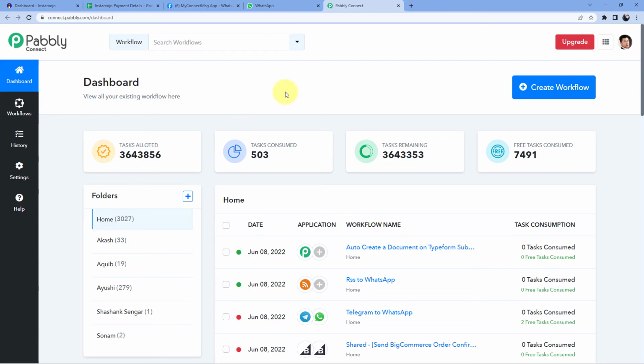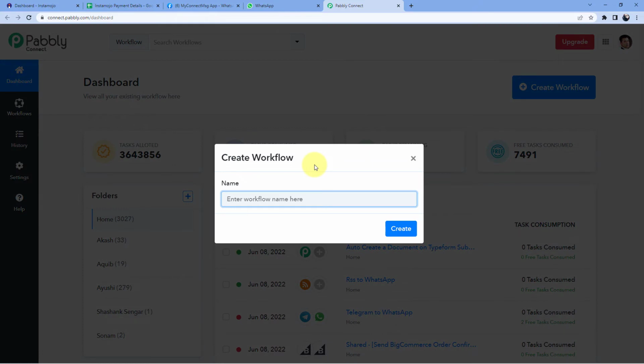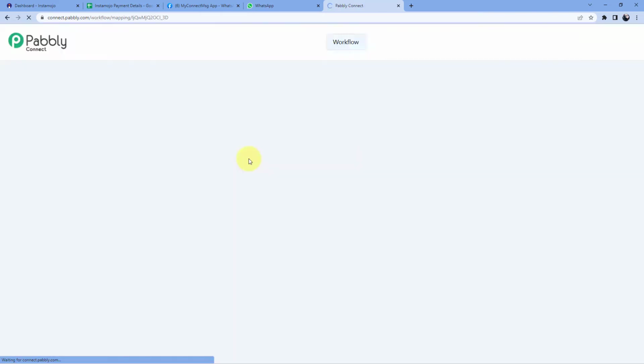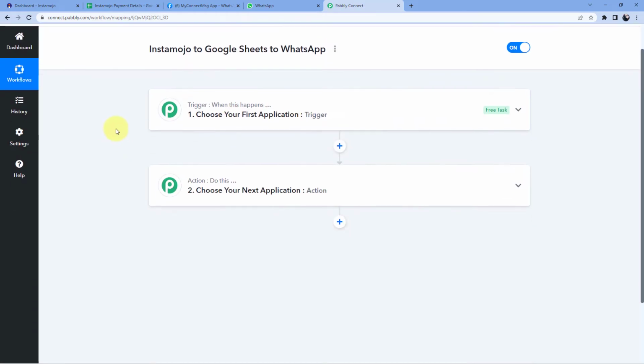Now after reaching the dashboard, we have to click on create workflow and give this workflow a name. So for example, I'll name this workflow as Instamojo to Google Sheets to WhatsApp, and click on create. So as we click on create, we can see that our workflow has been created here.